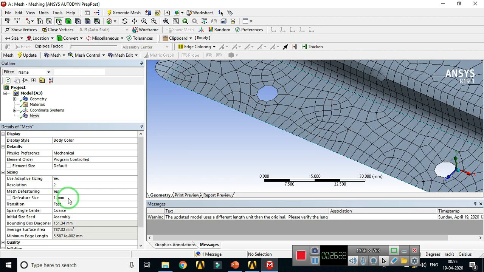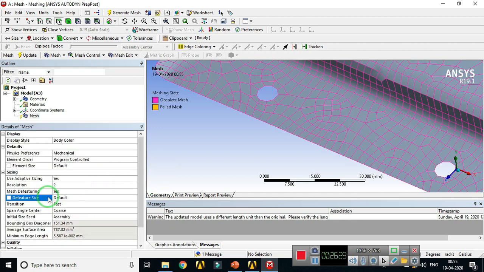So here keep it as default. For this press 0, right? Then it's transition. Transition means it controls the rate at which elements grow. There are two options available for this transition: fast and slow. Fast means there is a more abrupt transition, and slow means there is a smooth transition between the two elements. So this is known as transition.